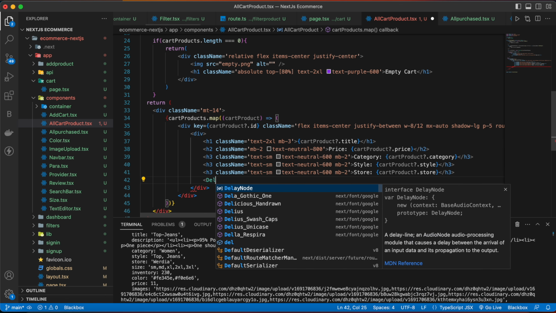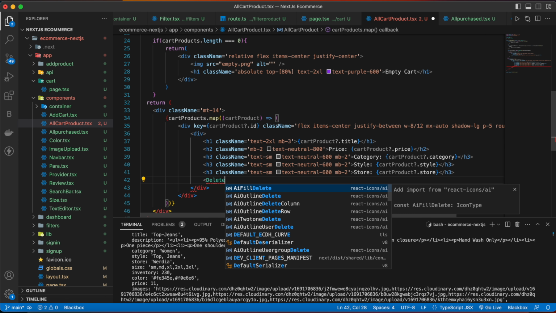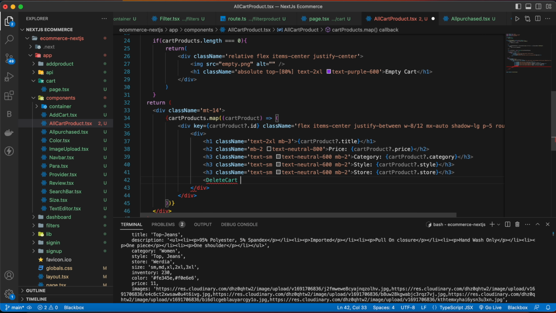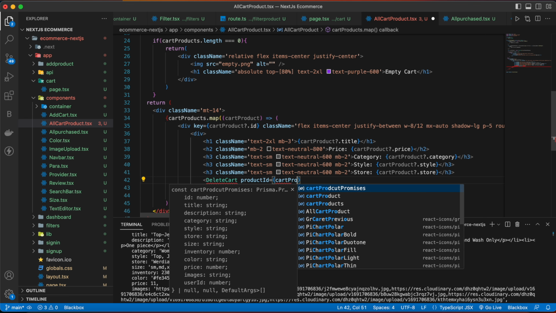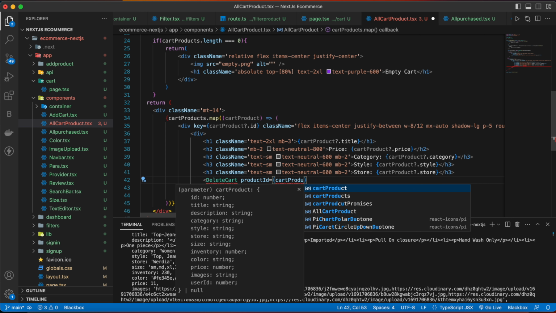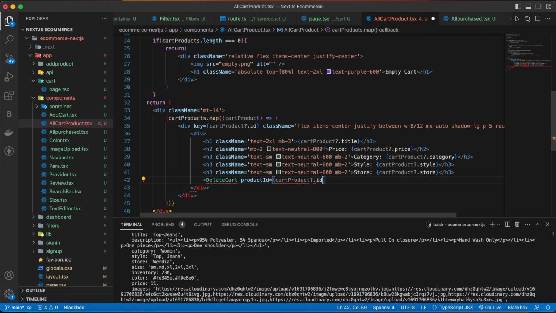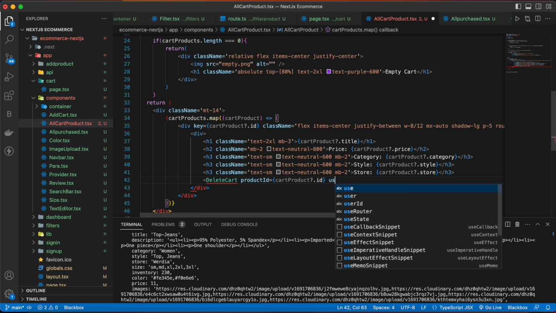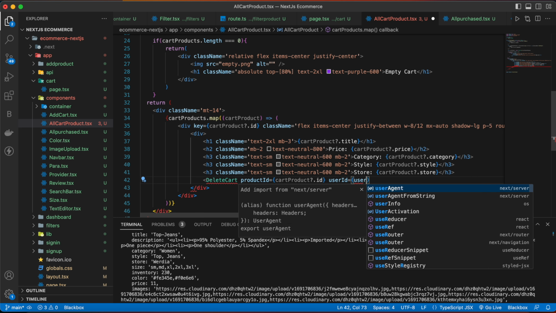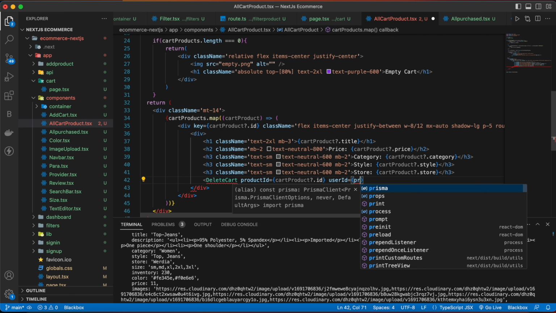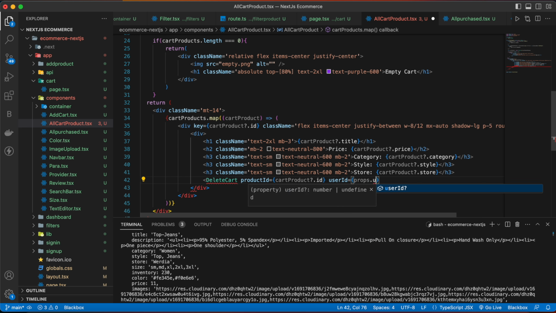So that delete cart, and it will take product id equals to cart product dot id, and user id is equals to props dot user id, then close it.